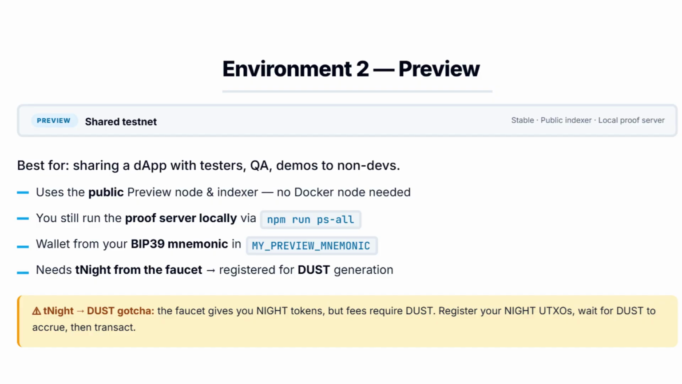Okay, let's start with the second environment, preview, the public testnet. Instead of a local node, preview uses the public preview endpoints. For the wallet, you cannot use the Genesis seed anymore because it's a public chain. You use a real BIP39 mnemonic, the one in your .env file. The TUI can generate one for you the first time if you don't have one yet. Then you need tNIGHT, which you get from the faucet. The URL is in the README file.